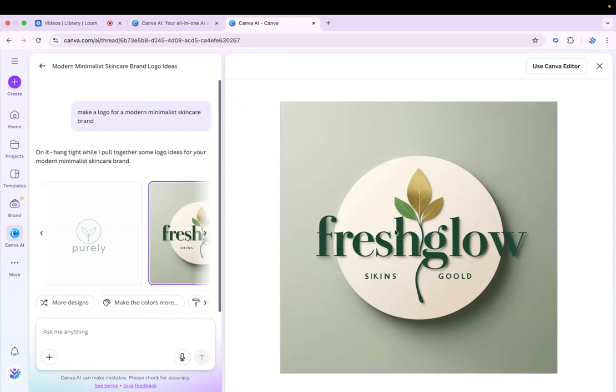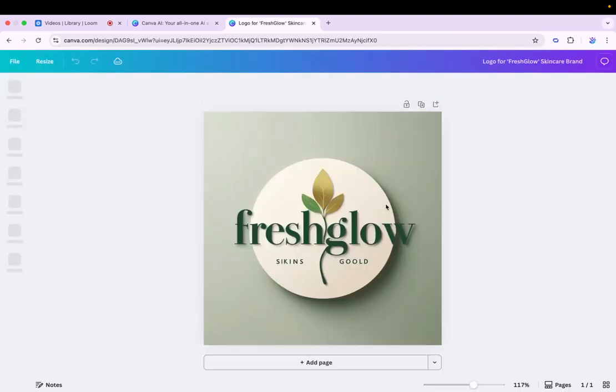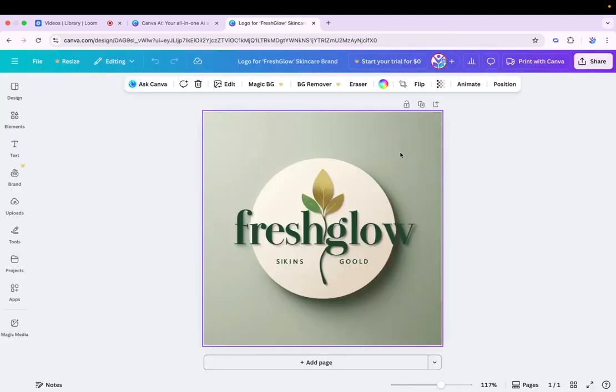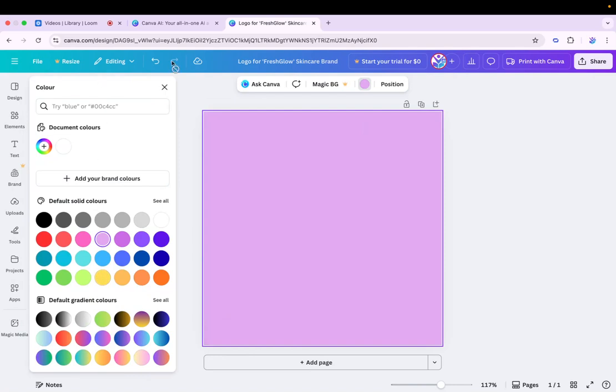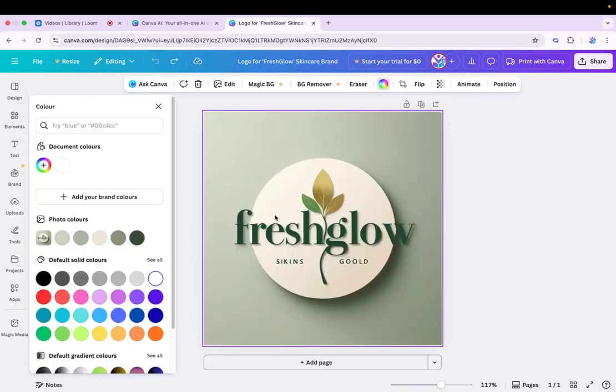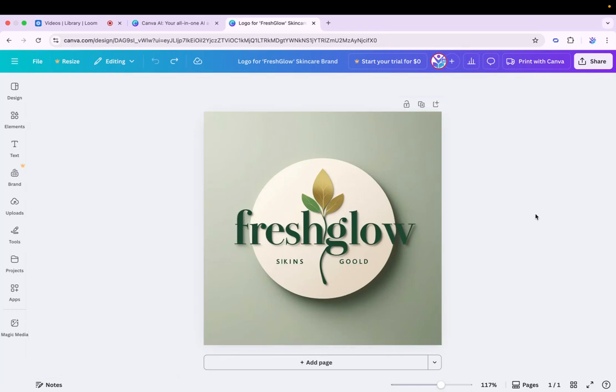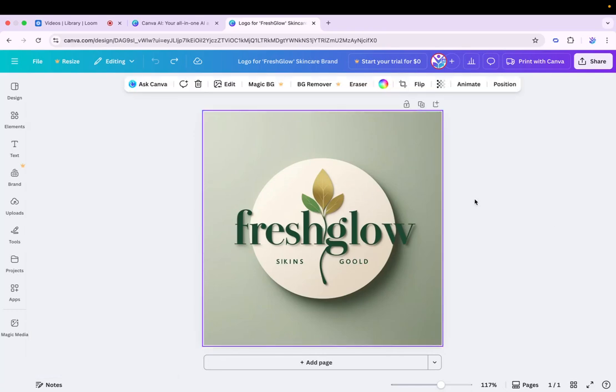And if you don't like this either, you can tell AI to change the colors or the fonts, or you can go use Canva editor and it will just take you to regular Canva and you can change the colors from here. So say our brand colors are so you can change the colors or the fonts of this, and you can change it to whatever you want.